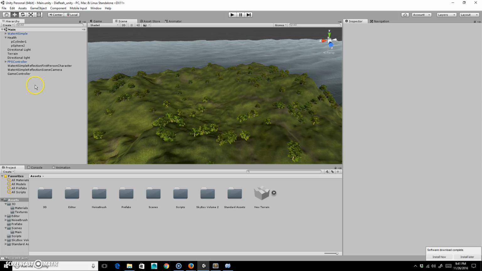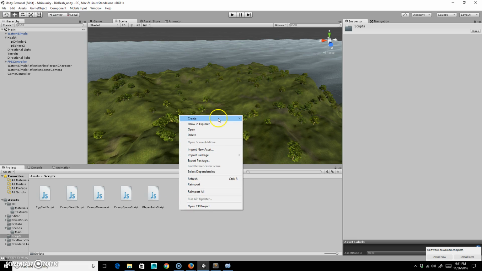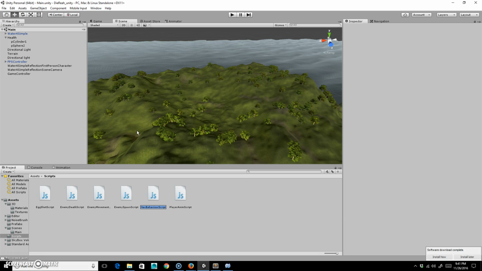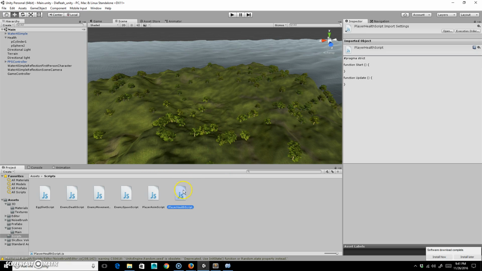Alright, so next what I'm going to do is create a script that's going to more or less control the player actions. I'm just going to call it player health script. It's probably not the best name for it, but that's just what I'm going to call it. So I'm going to create a JavaScript, and we're going to call it the player health script. Boom. And I'm going to wait for it to get its thing going.